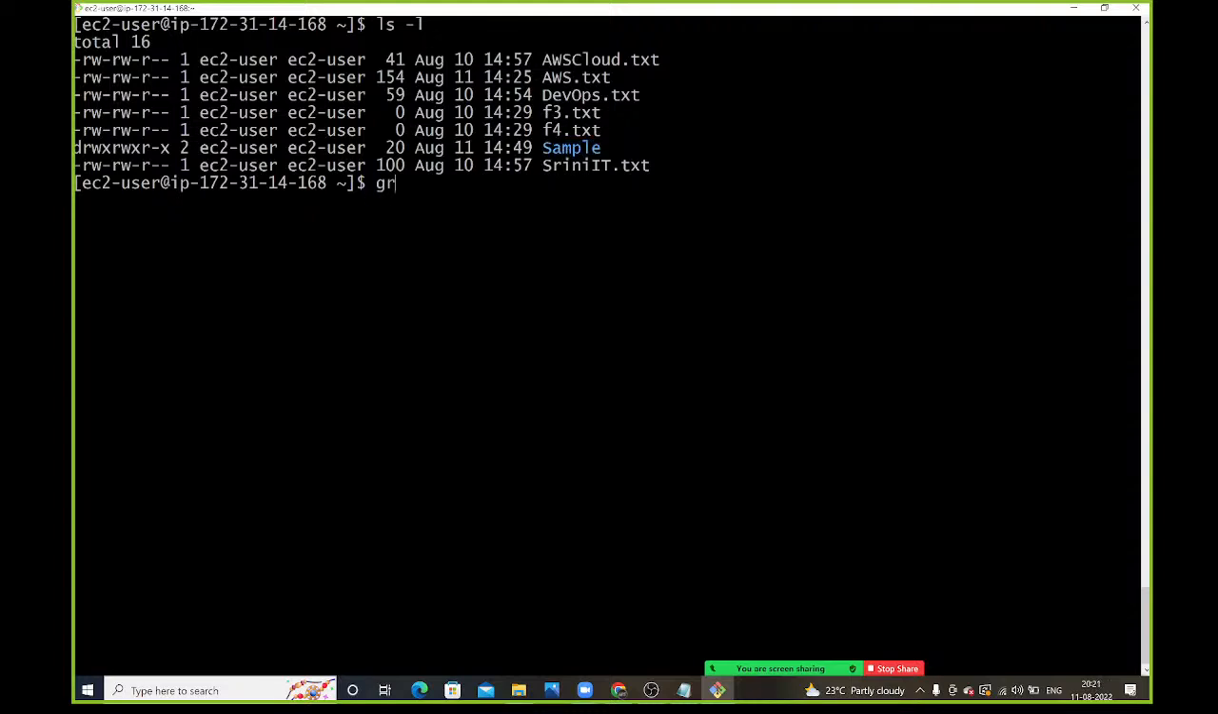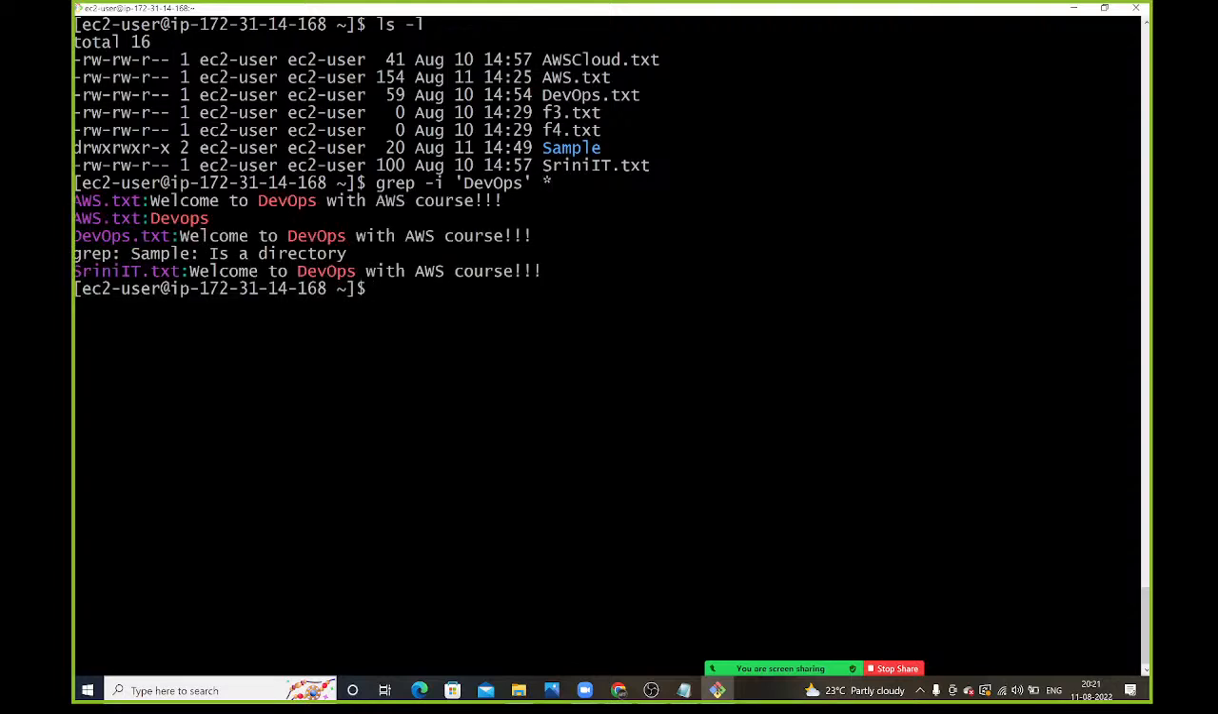See here, if I give grep -i, here I am giving DevOps, space, and star. See guys, what are you getting? The aws.txt file is available, there DevOps is available, and this line is available. DevOps.txt is there, and there this line is available.